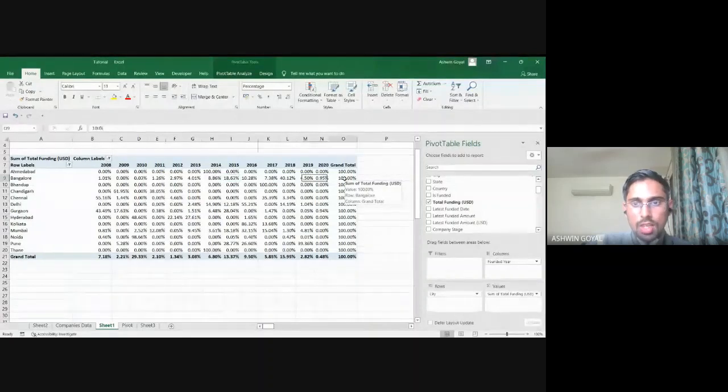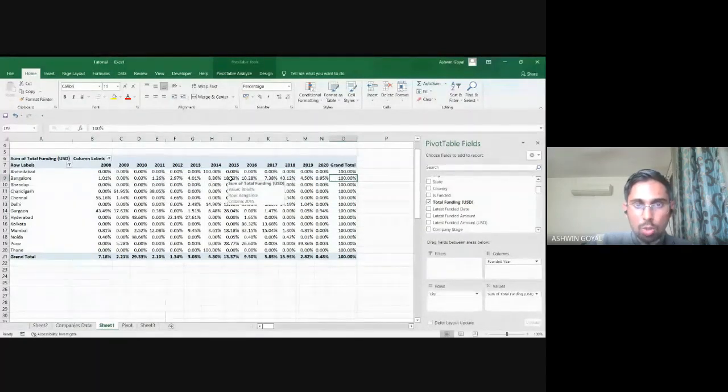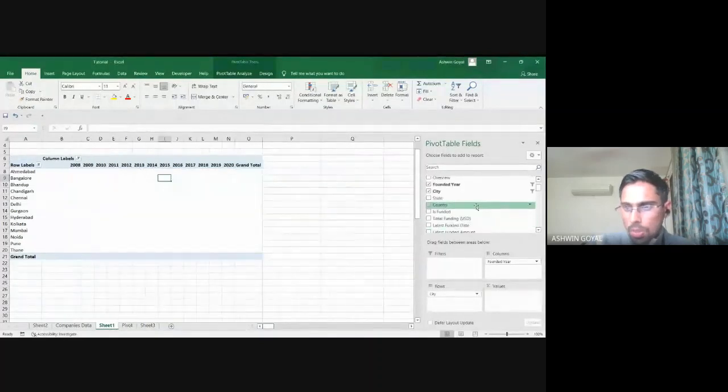So the total is whatever the total is, let's say X: the total funding of startups in Bangalore is X. Out of that, the total funding of the startups founded in 2015 is 18% of the total. So that is what this is displaying. Funding makes it a bit more complicated, but you can simply see the number of startups.